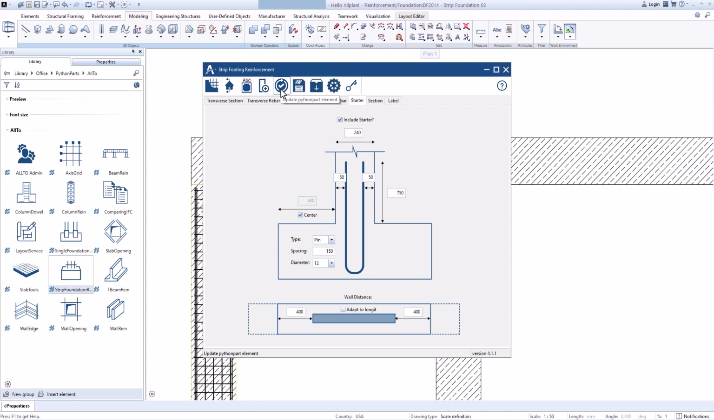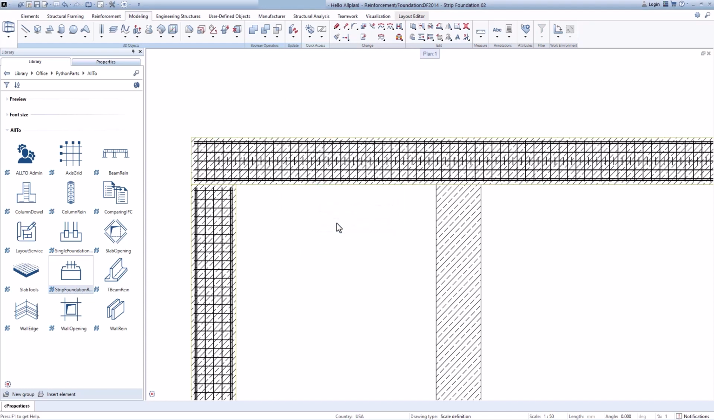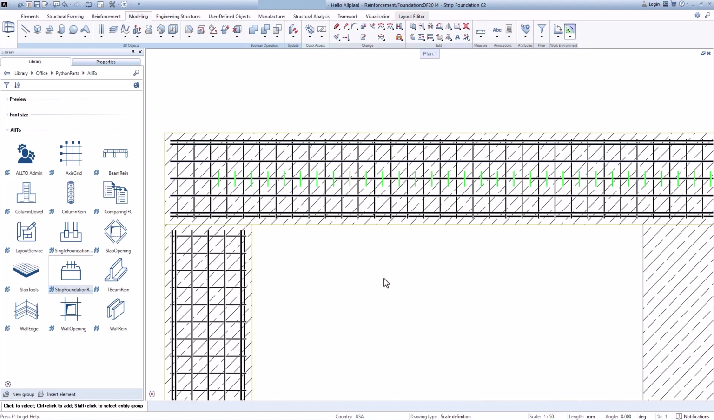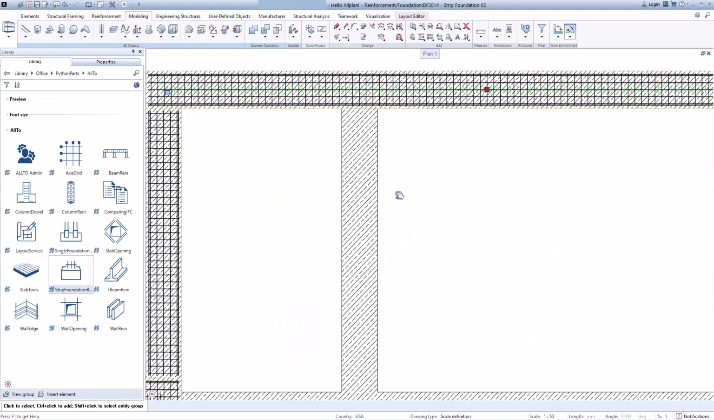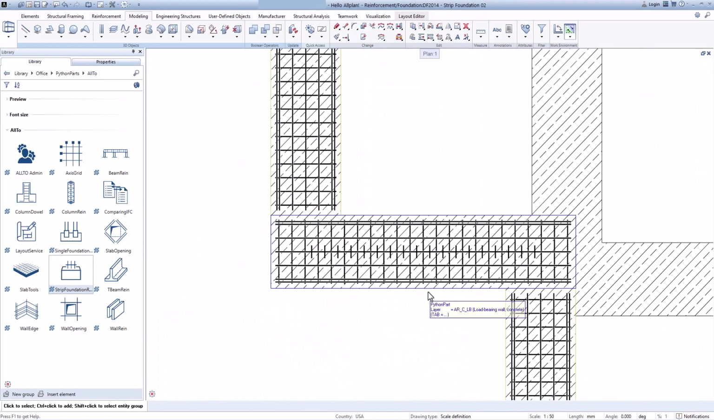This will have to update the rebars in all Python parts with the position name 1. Confirm the message. And that means all Python parts in horizontal will be updated. Okay.